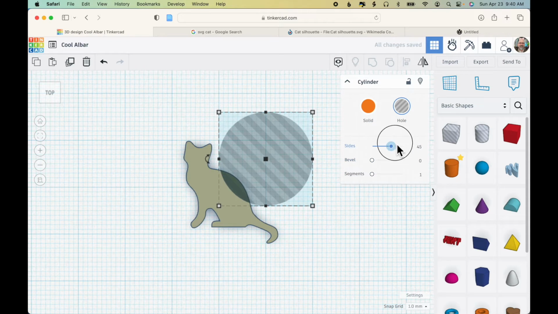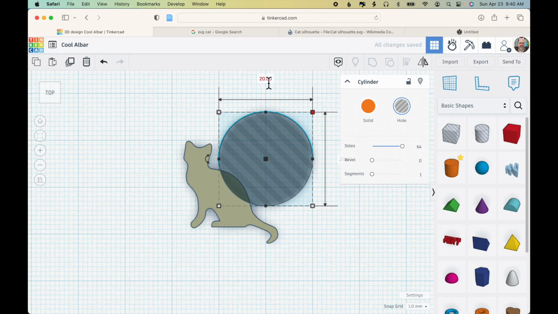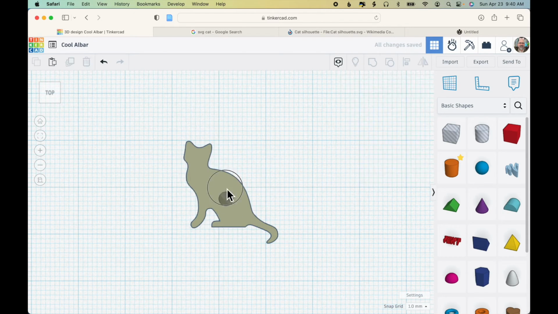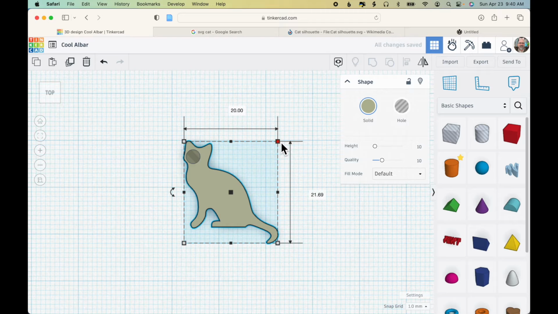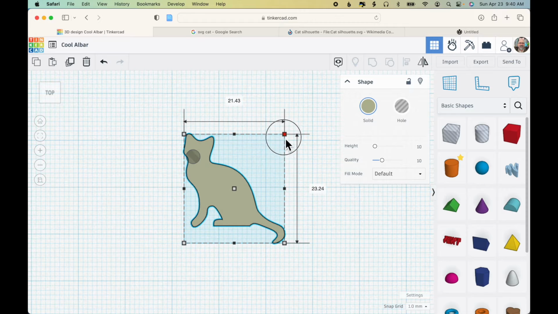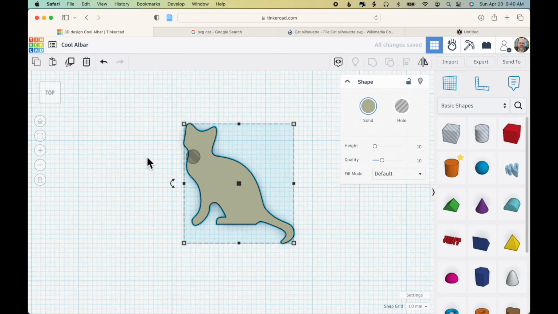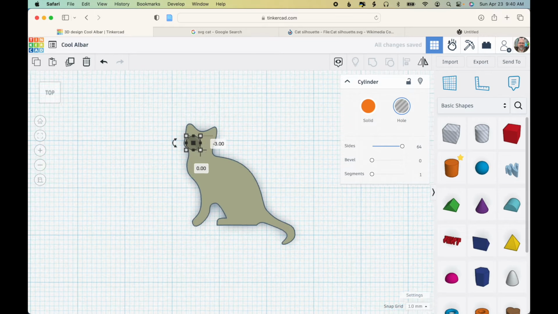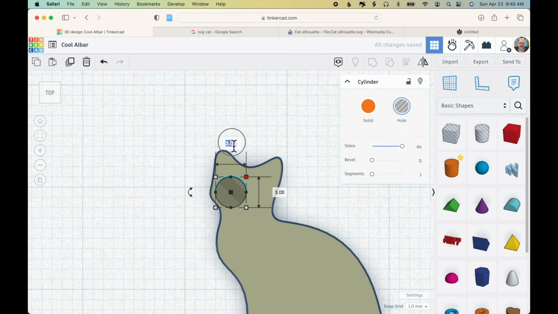So I'll bring out a cylinder, make it smooth, decrease the size to, let's say, 3 by 3. Well, that's a big eye. Let's say I select the cat, hold down the Shift key, click one of the corner boxes and make it a little bigger. Click off the model, click on the eye, still pretty big. So I'll zoom in. Let's say I make that 2 by 2 instead. And I'll use the arrow keys to move it around.